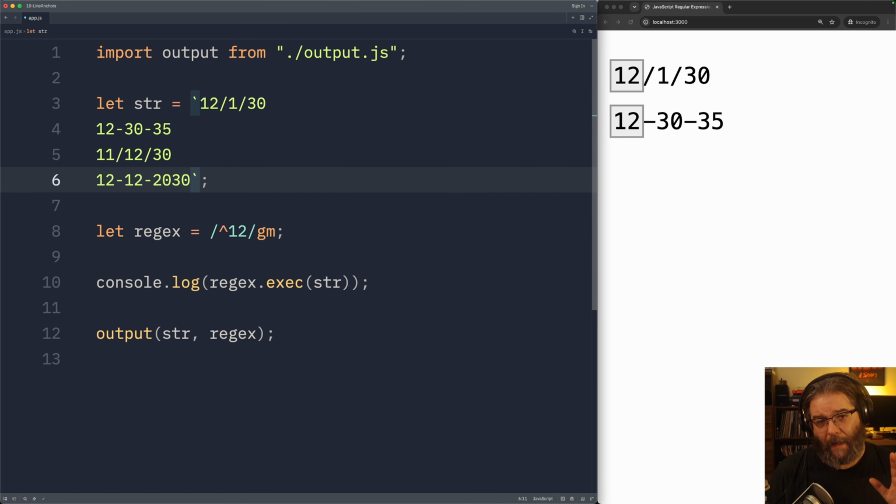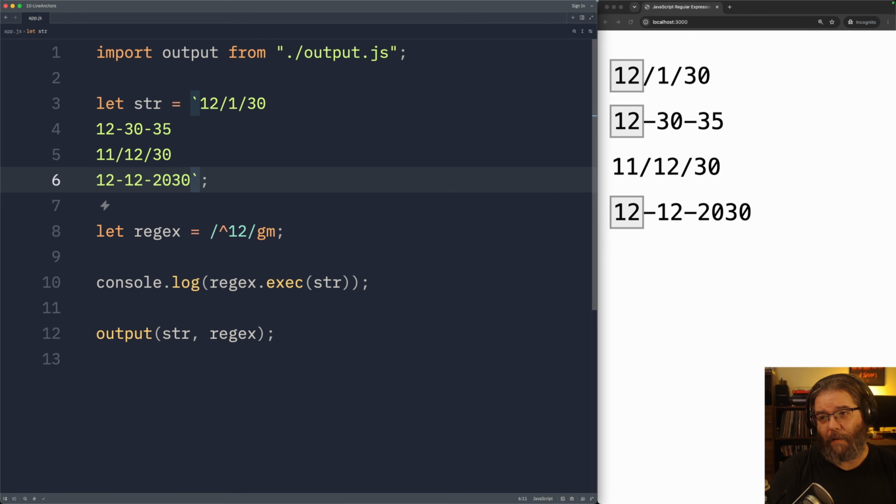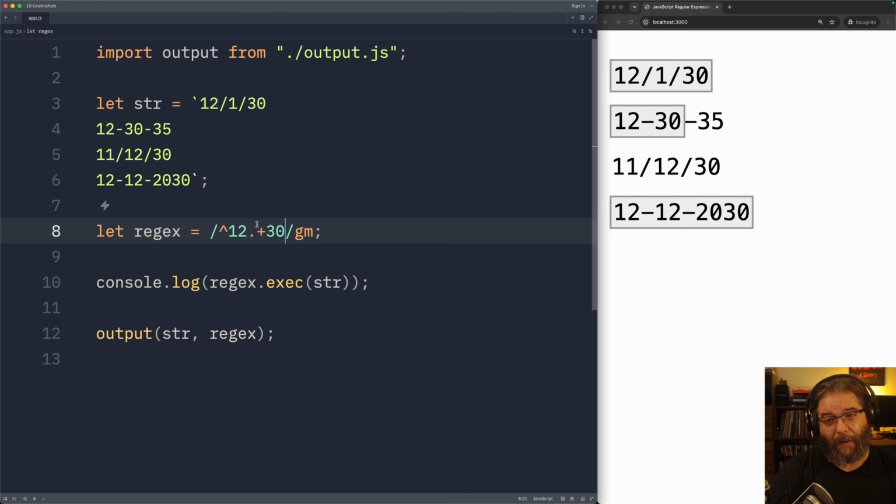So let's go ahead and make our string a little more complicated. This isn't bad. We are getting the 12 at the beginning of each of these lines, but let's say we only want to get the lines that begin with 12 and end with 30. So we don't want this guy. So we're going to say that we have some amount of characters and then we have a 30. I'll save that, and that sort of works, except we're getting this 1230 still.